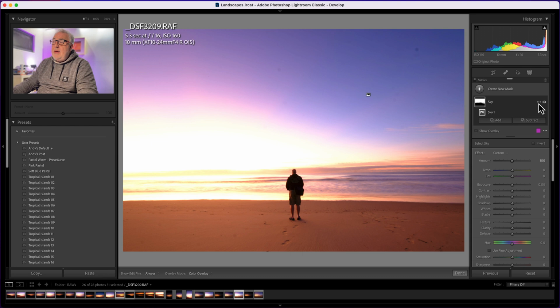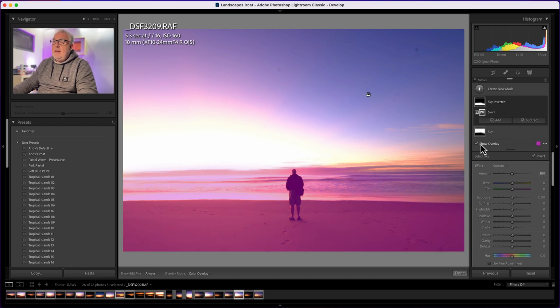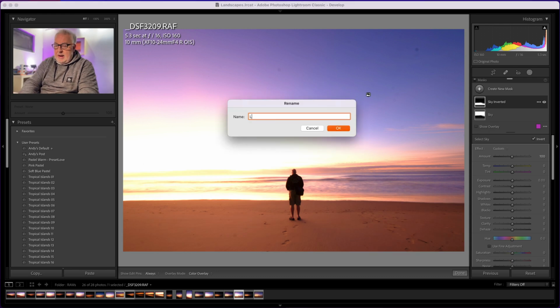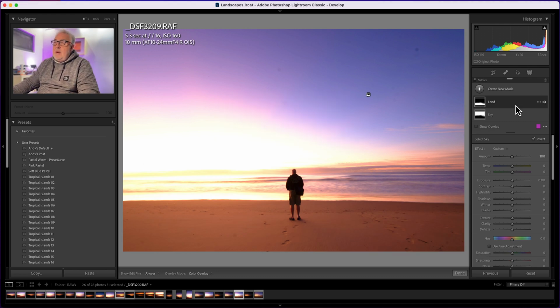Next thing I'm going to do is duplicate that mask and invert it to create a mask for the land. And so we're going to rename that one land. Okay, so we've got 2 masks now, one for the sky and one for the land. And these are now adaptive. You can just copy these over to new images if you want using the sync tool. But we're going to create a preset with them.